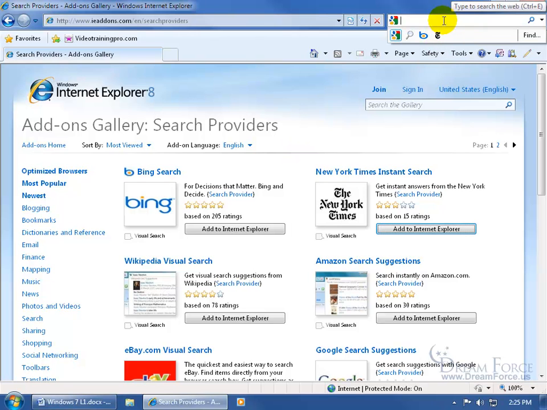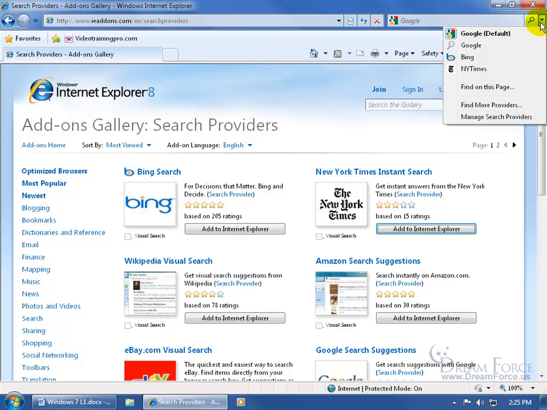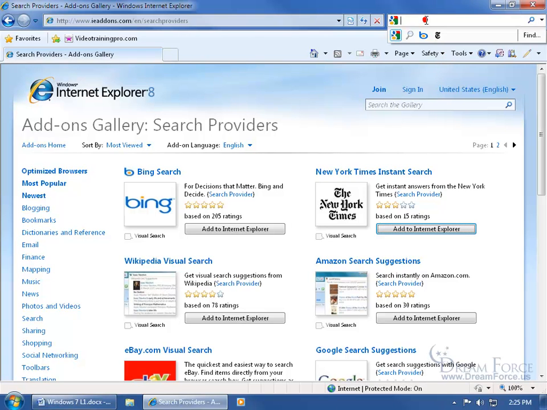So when I type in a keyword, it'll always search by default Google, but if I come down here and I say Bing or I say New York Times, it'll take whatever I typed in here and temporarily search whatever I have selected down below. Of course, you click on the drop-down arrow, it's there as well.